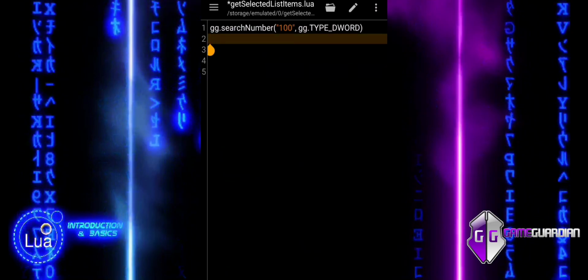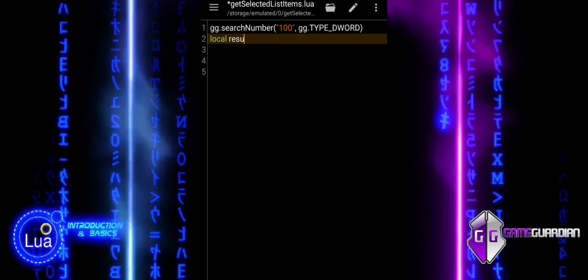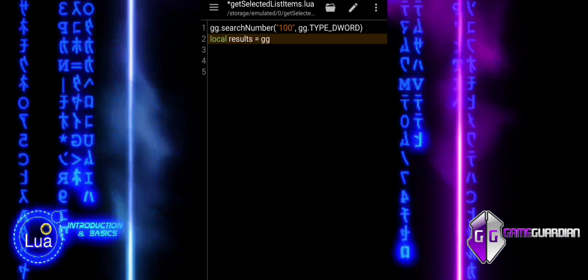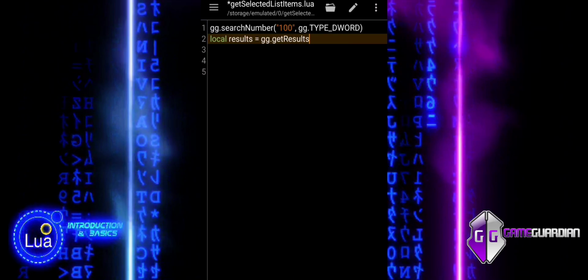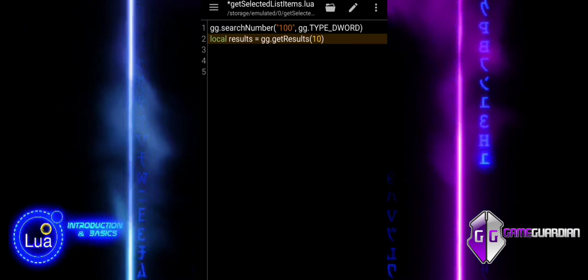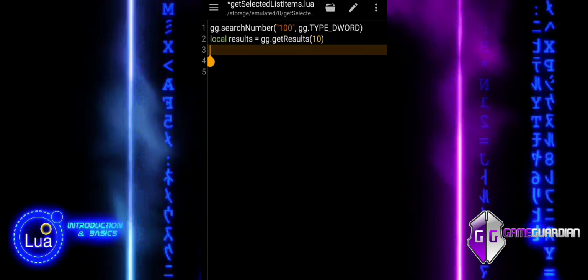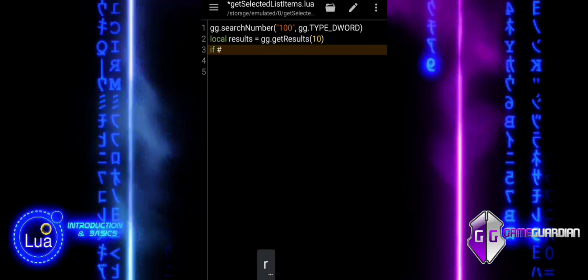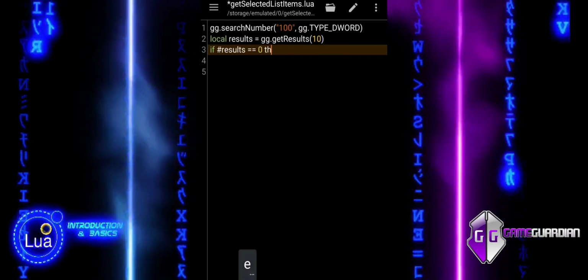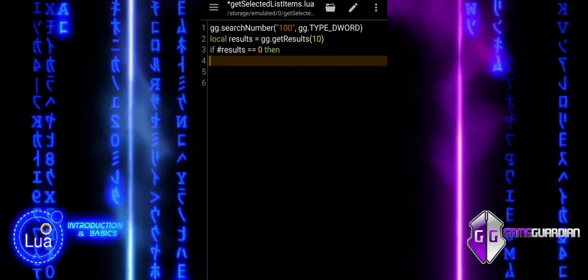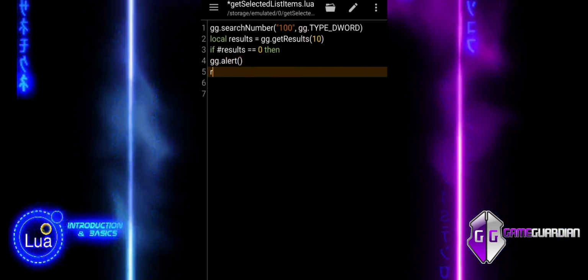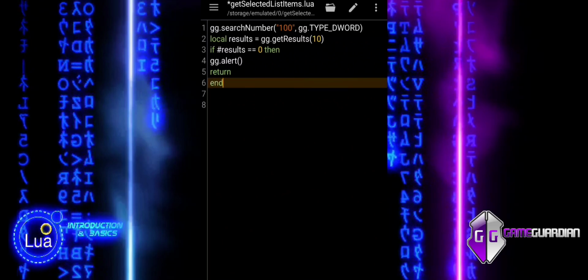The type specifies that you are looking for a 32-bit integer. It retrieves the first 10 search results and stores them in the results variable. If no results are found, an alert is displayed, and the script execution is halted.